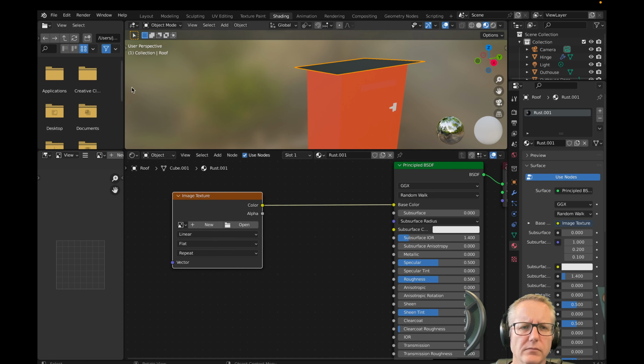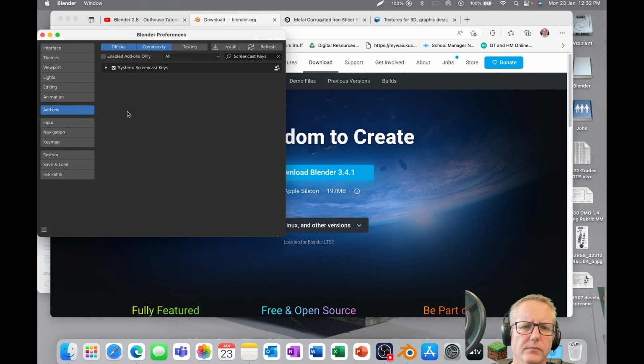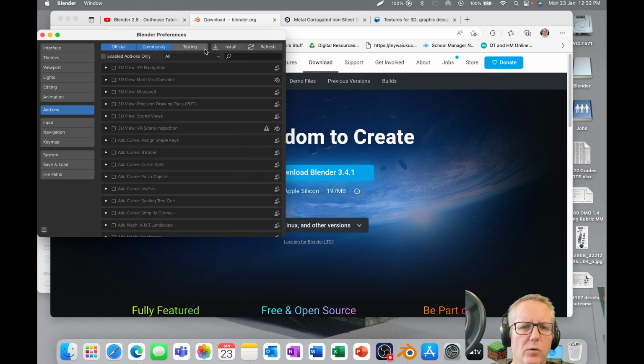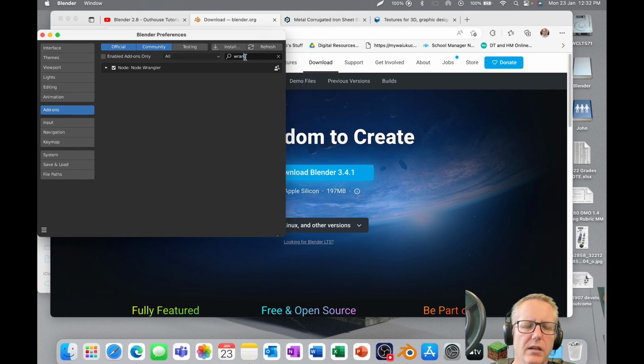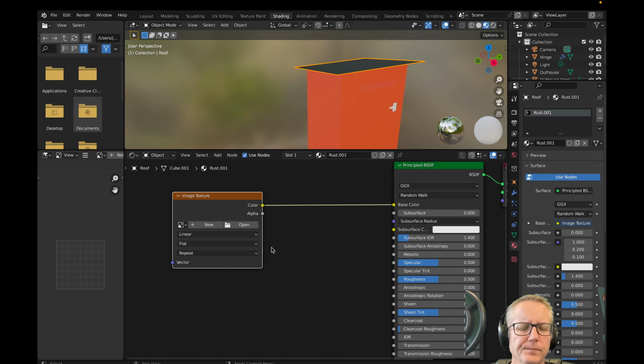I hope not. If this is working different to yours, come up to here and go Edit, Preferences. Oh, that's popped up strangely. And I put in screencast keys. You don't have that. But what you're going to come to is add-ons, and then type Wrangler, W-R-A-N, and then tick this box. I always use it. Just turn it on. I can't remember what it looks like in Blender without it.